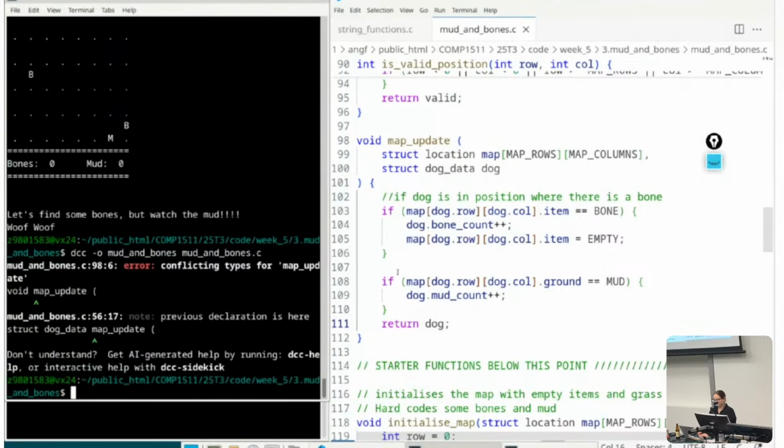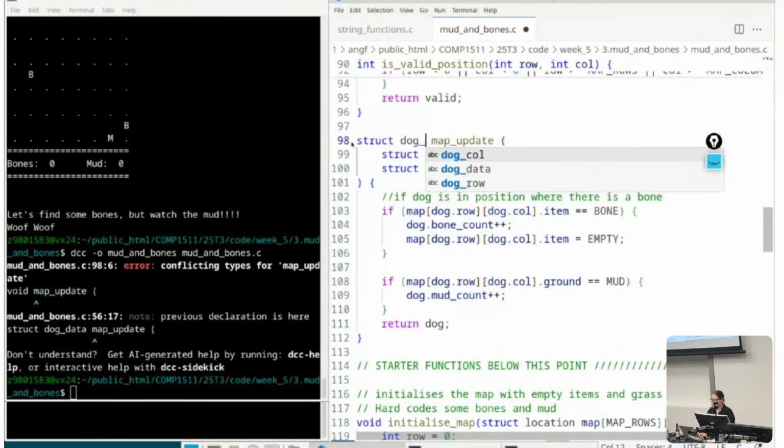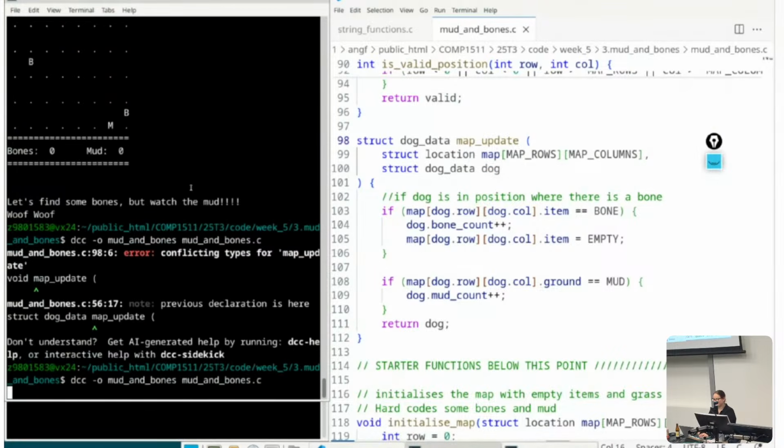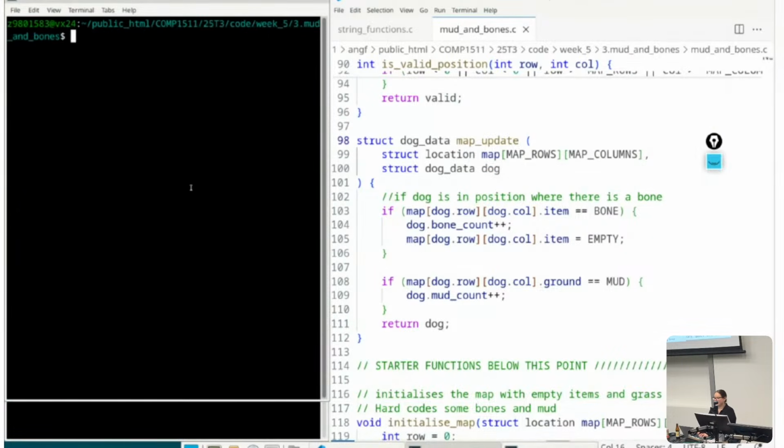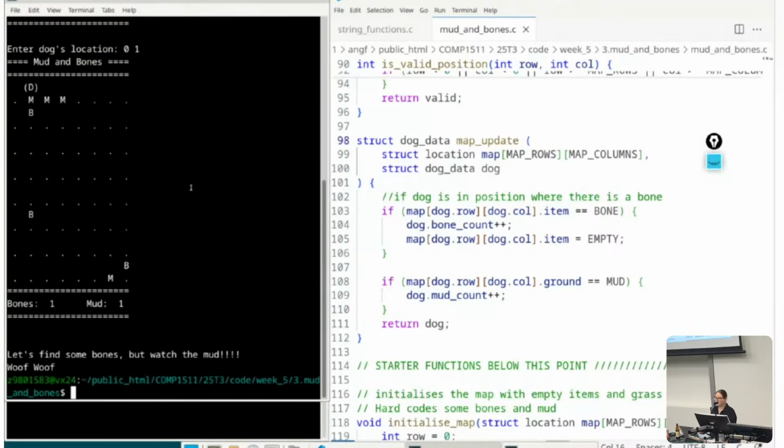Oh, except now I haven't changed this prototype. It's also got to say we're returning the dog. So now let's try it. I'll put it at 0.1. And it's updating the mud and the bone counter. Again, we can't see the map under the dog, whether their bone's still there or not, whether we remove the bone effectively. We'll see that later.